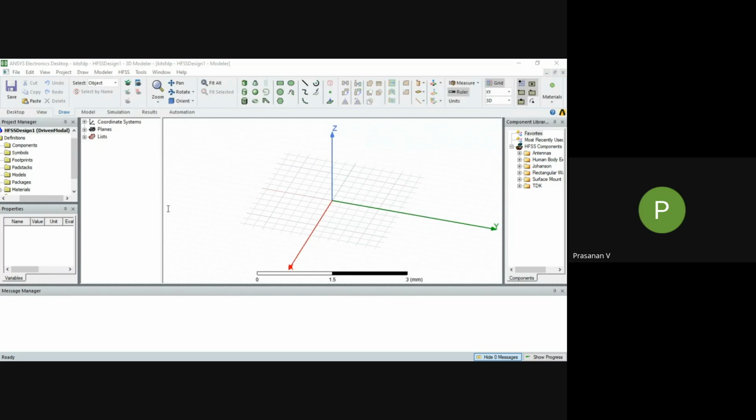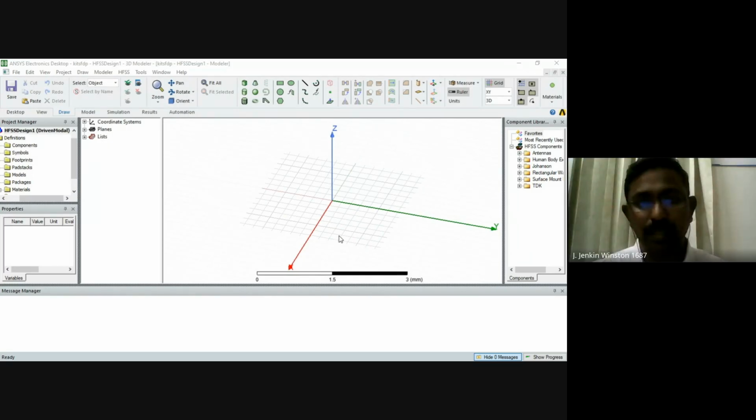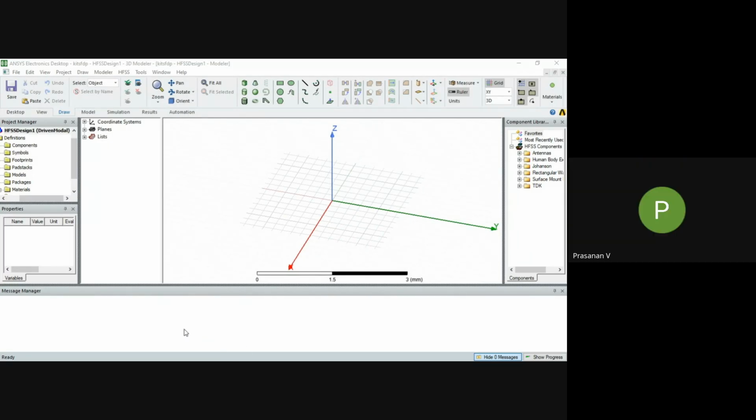Excuse me, sir, it is not visible. The boxes are not visible. All right, then I think I have to share my whole screen. Yeah, it's like a plain white screen, sir.